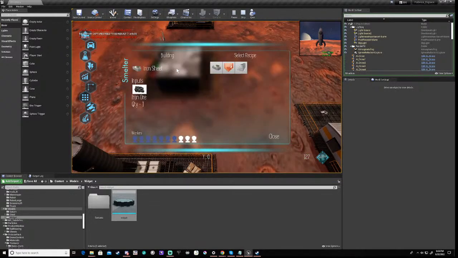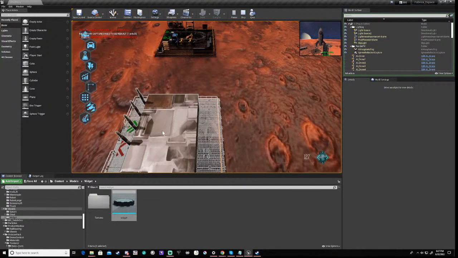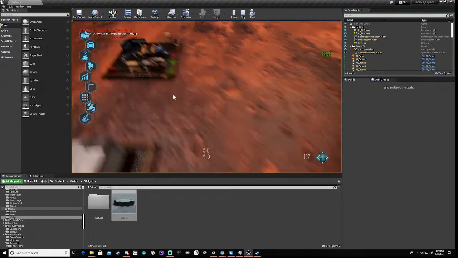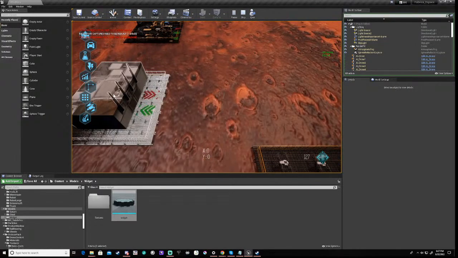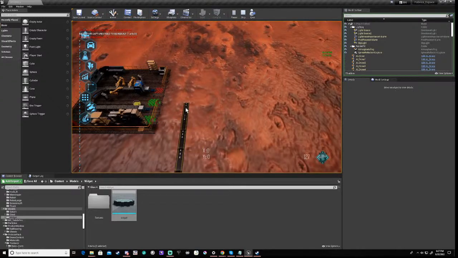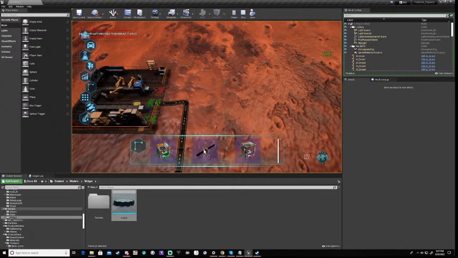Right, so what we'll do is that, then that, and we shall spin this around and spin that around. We shall add our conveyor belt here. Then we shall add our conveyor belt here.